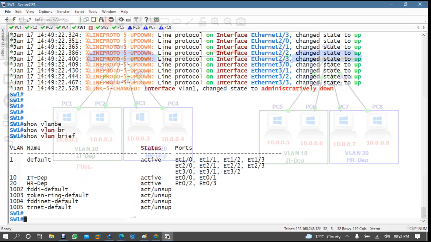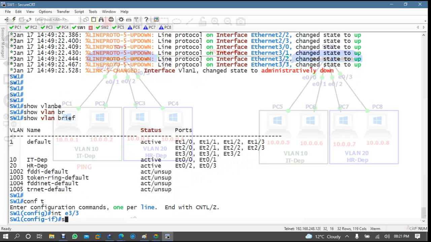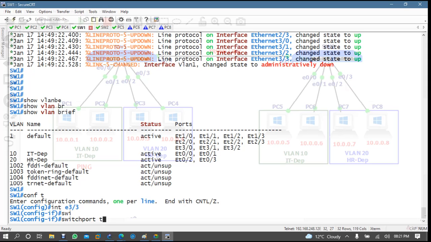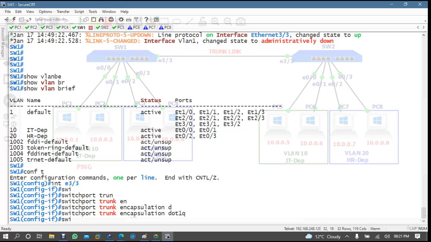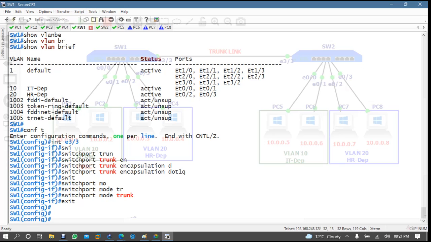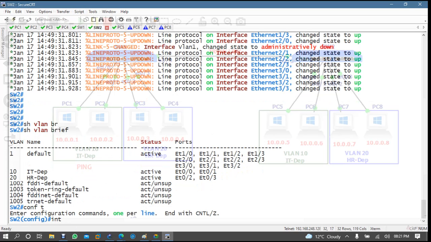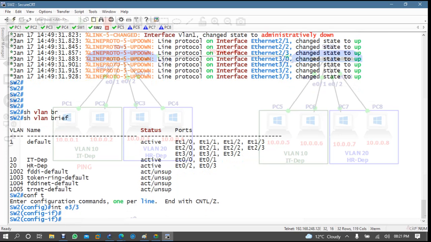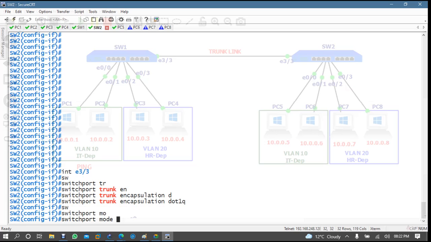What we can do, let's make some manual trunking. Interface E3/3, switchport trunk encapsulation dot1q, and then switchport mode trunk. Config t, interface E3/3, switchport trunk encapsulation dot1q, switchport mode trunk.